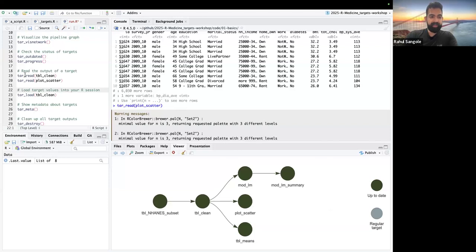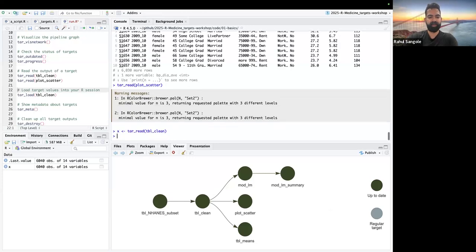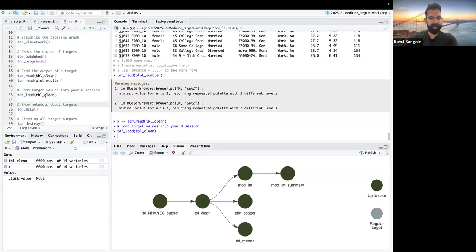Now you notice that it's reading it and passing it back to this dot last value, right? It's not loading it into memory. So if I want to load it into a variable, I could do something like x is tar_read clean, and it'll create x. There's also a shortcut called tar_load, in which case it'll create an object with the same name as the name of the object, right? So that's another way to retrieve objects and get it into memory, right?